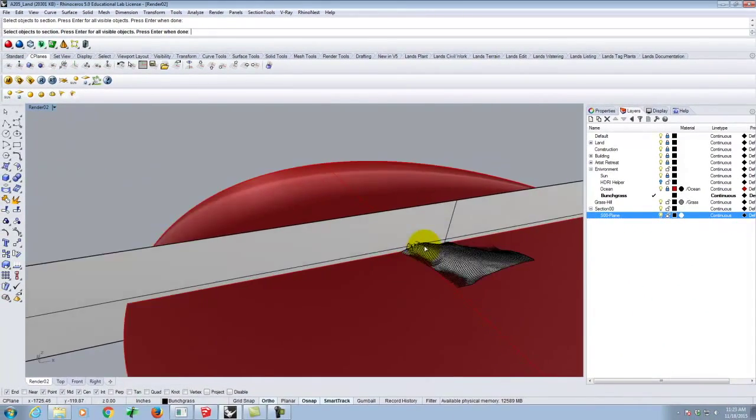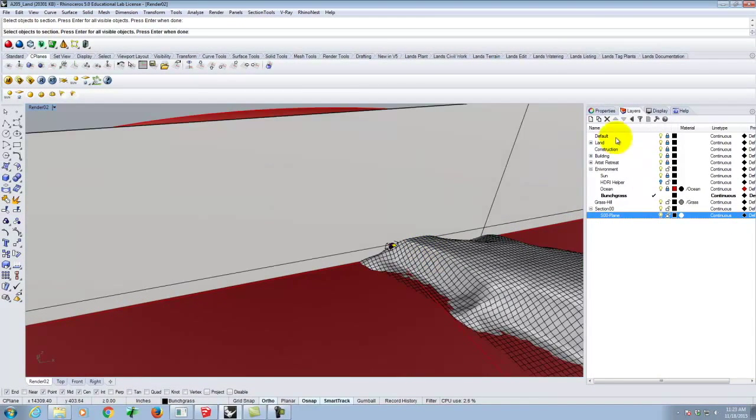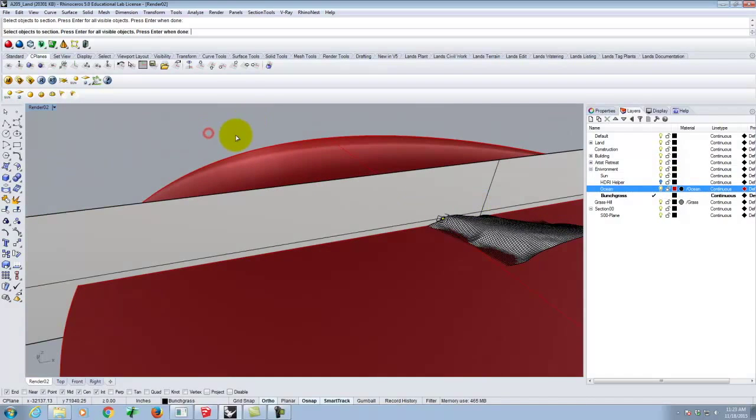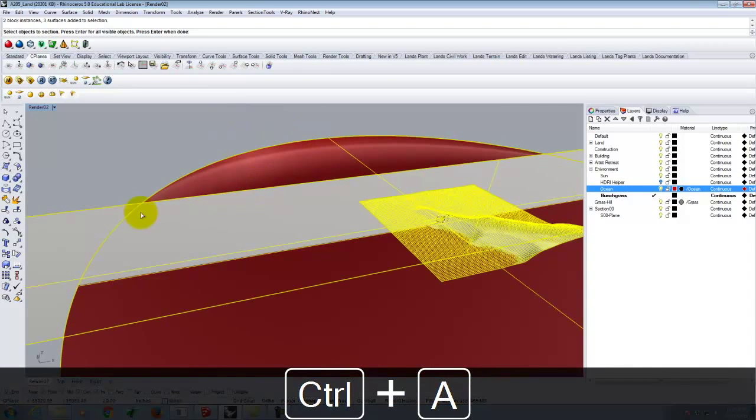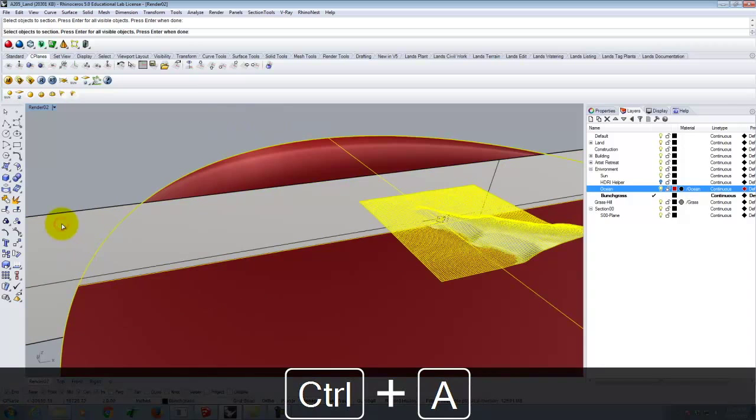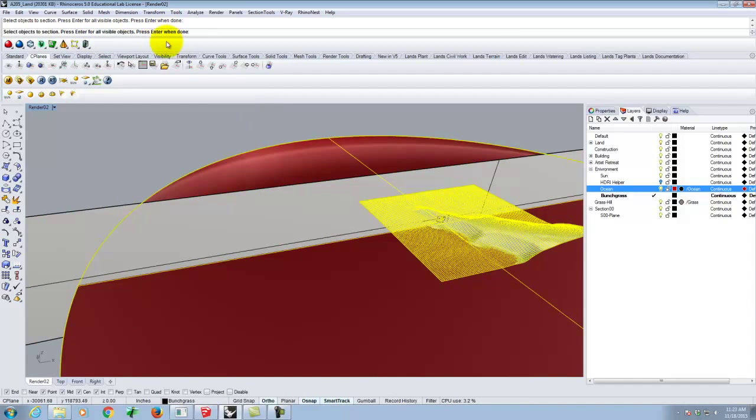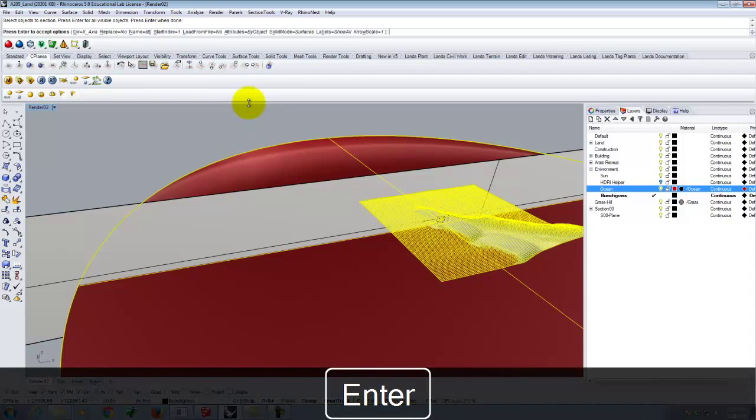So it should be everything else, and it looks like I actually have a bunch of layers that are locked, which could be problematic. So let me go ahead and unlock all of those. And let's try again. All except for that. Good. Go ahead and press Enter when I'm done.